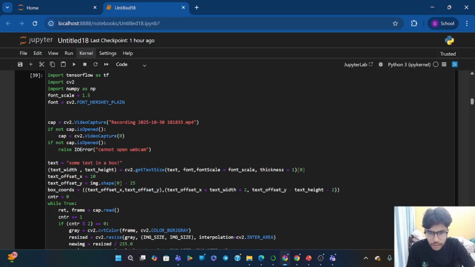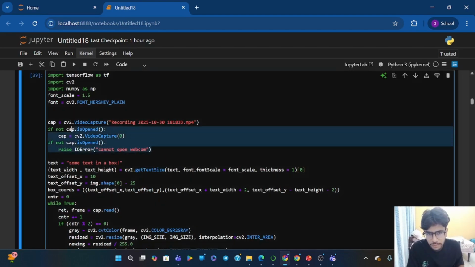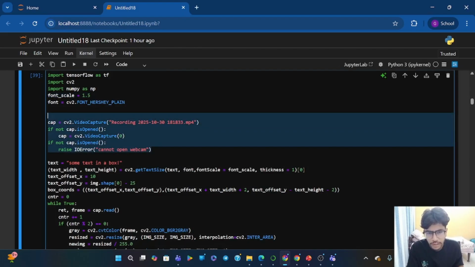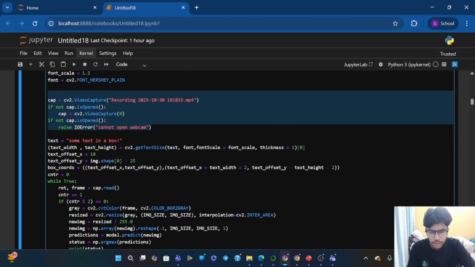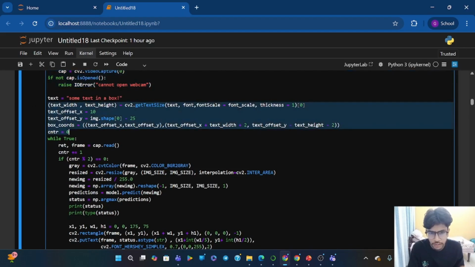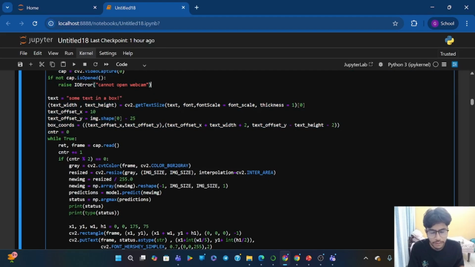Now for the video part, I have imported all these libraries, and I am also specifying the font size. And here I am opening the video. If it doesn't open, it opens the webcam. If the webcam also doesn't open, it will throw an error. Here I am fixing the size and width of the rectangle in which the number appears, and this line is for creating that rectangle, and this is for fixing the horizontal and vertical position.